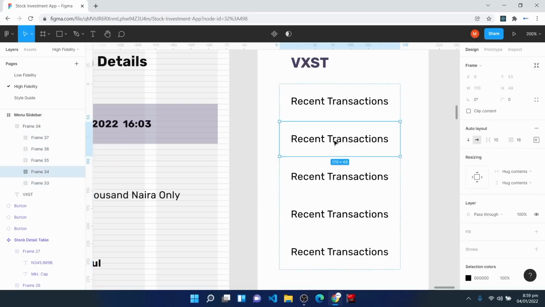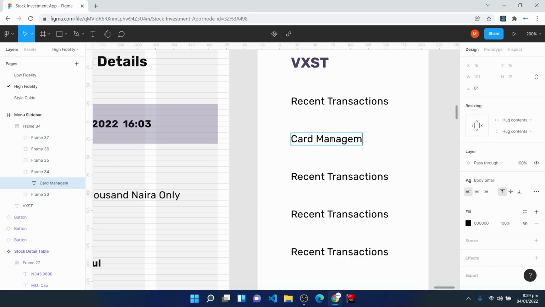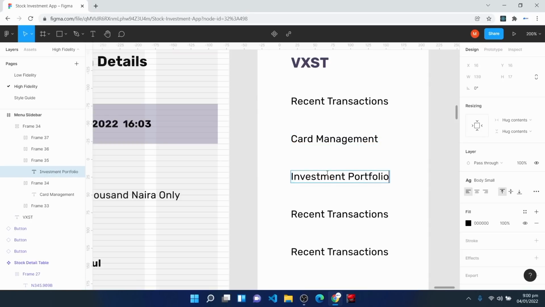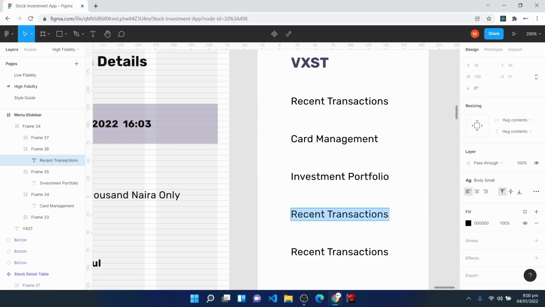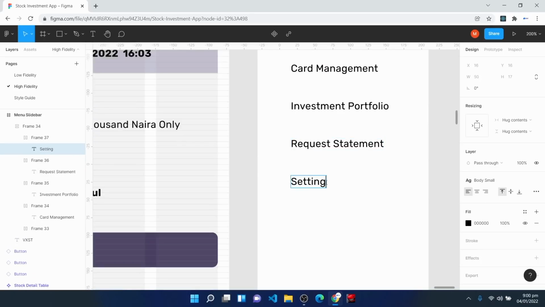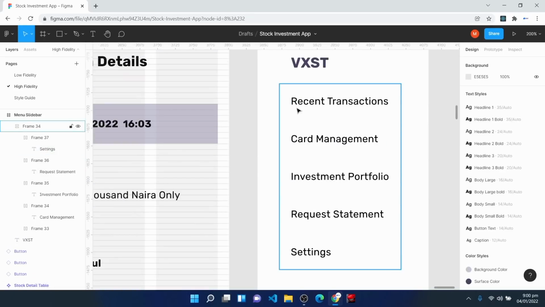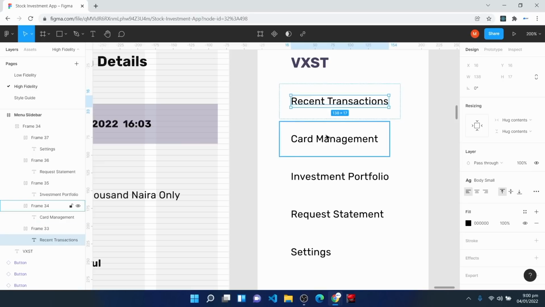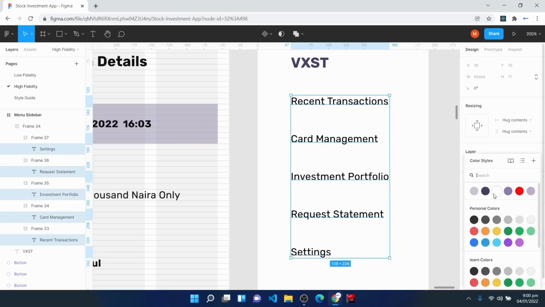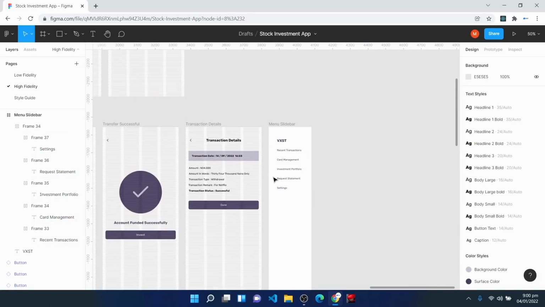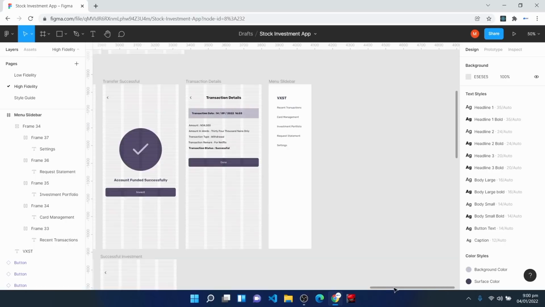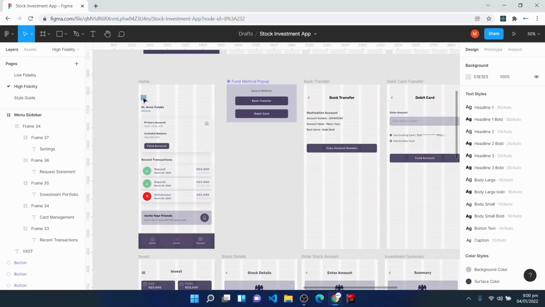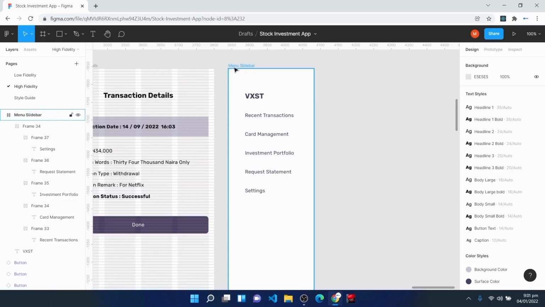So the next link here will be card management. I would have this be investment portfolio, this be request statement, and this be settings, and that's fine. So I would select all of these texts and change the color to this, and that's what we have. So whenever the user clicks on this menu icon, this is going to slide out from the left, and that's okay.